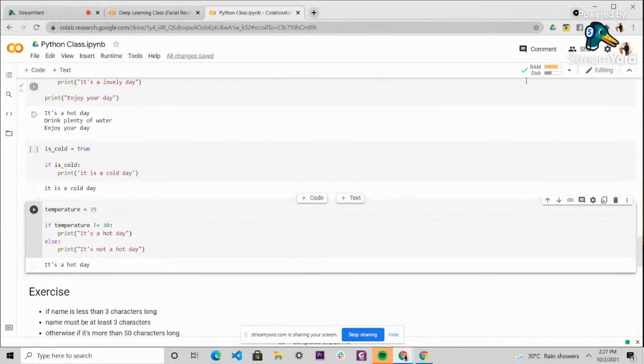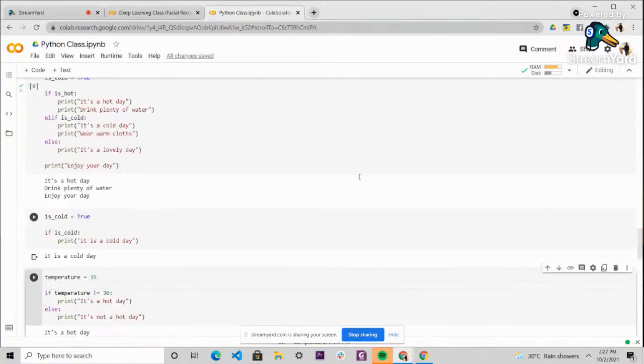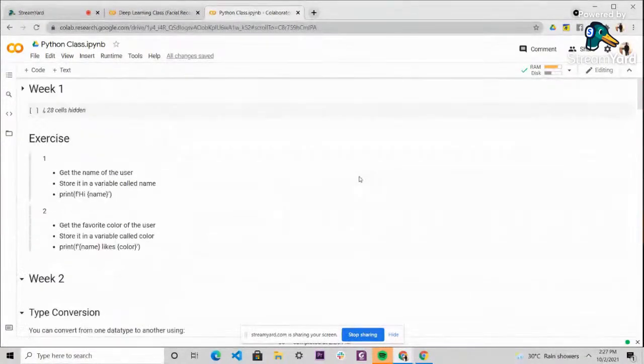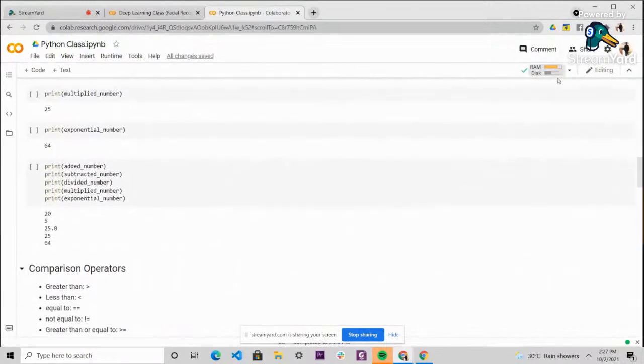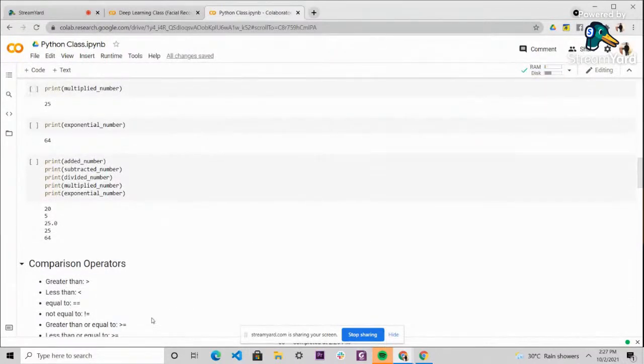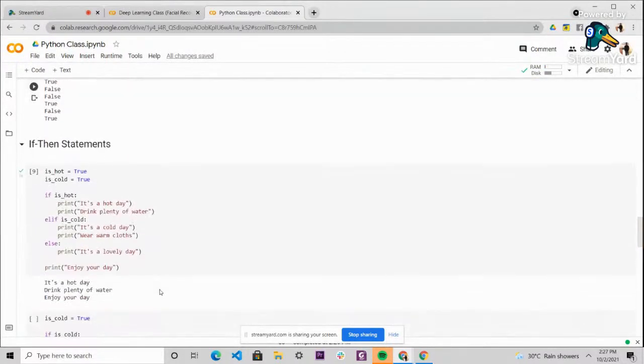Yeah. Something is running. My RAM, you can see my RAM is turning yellow. Okay.